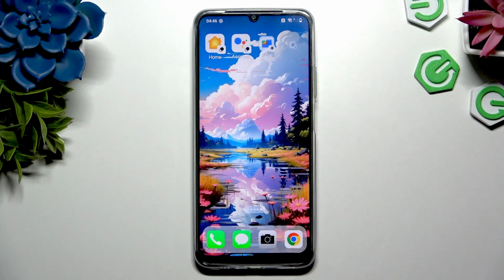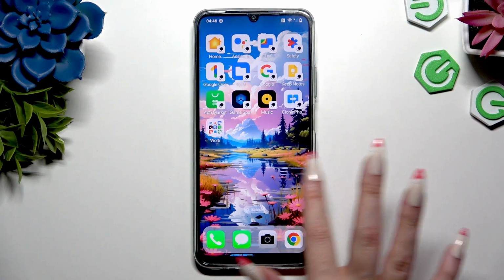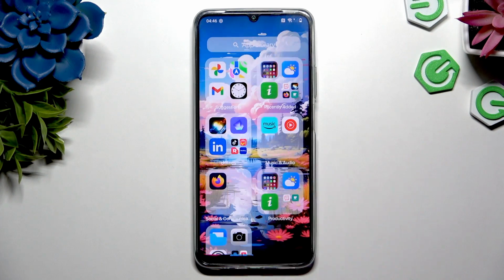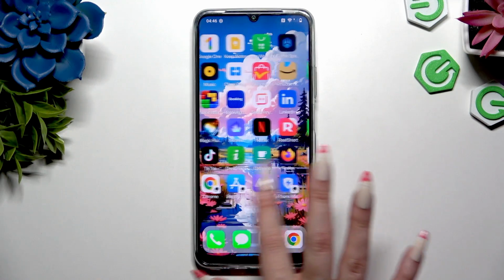As you can see, after a couple of seconds, my launcher was successfully applied. To make some changes, go into the Launcher app and follow all of the instructions inside it.